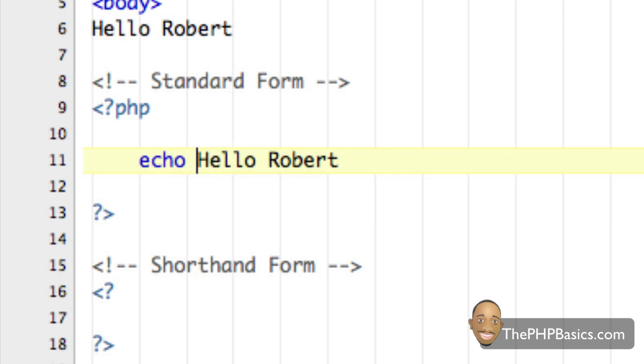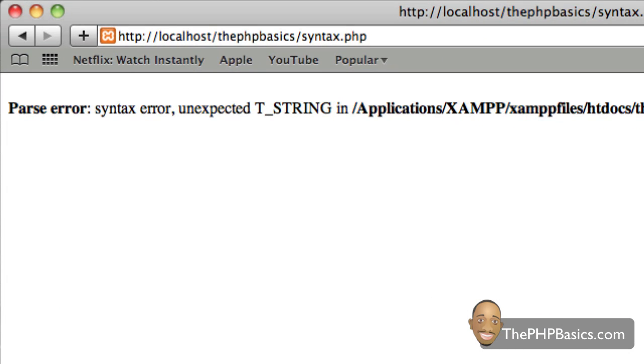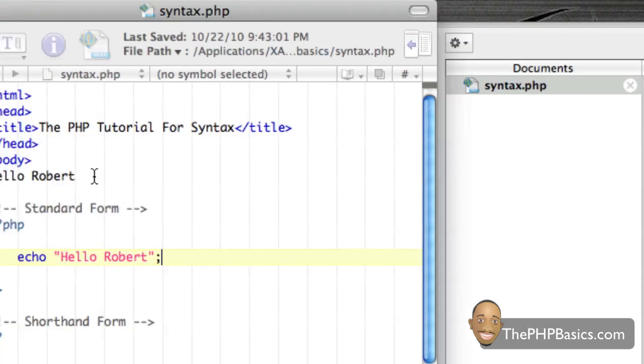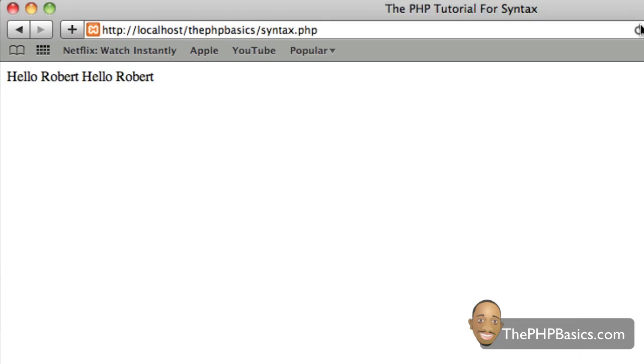So as I've done in some of my previous tutorials, I had this echo instruction and I ended it with a semicolon. So I'm going to save that, load it up again, see if this error goes away, and it does. So we have two "Hello, Roberts." And so you can distinguish one from the other, I'm going to say "Hello, Robert 1" and "Hello, Robert 2." All right.